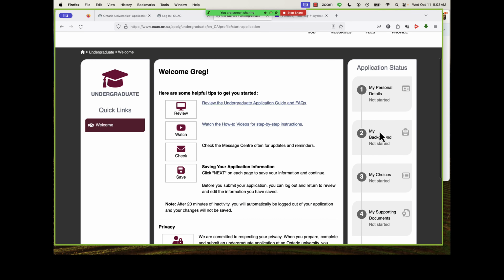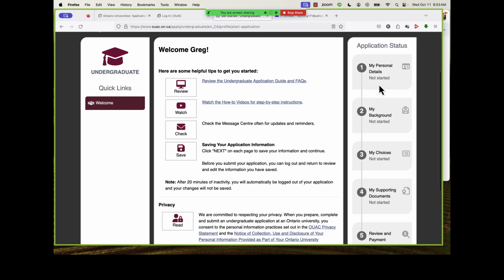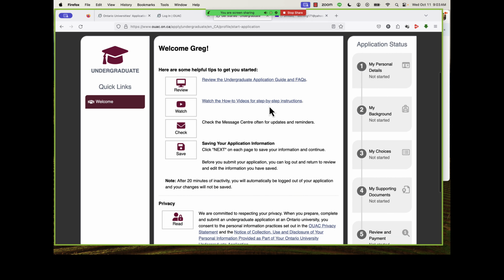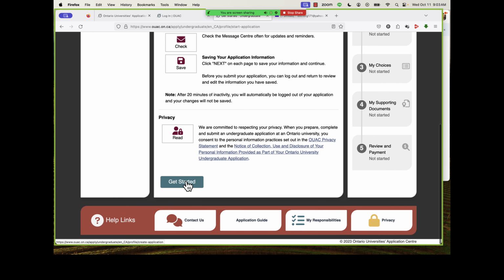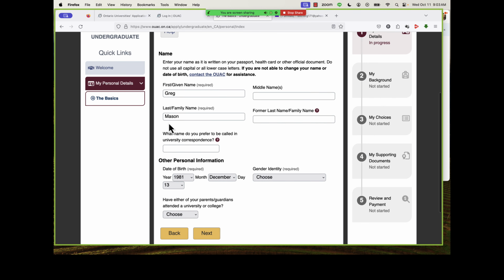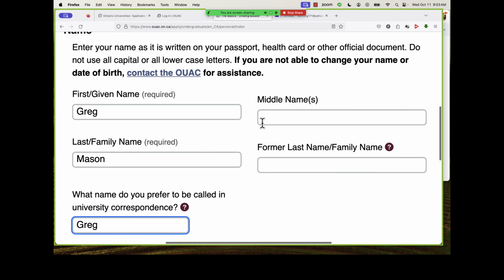So we have on the right the timeline of the application components: your personal details, background, choices, documents, and payment. We'll get all the way up to the payment during our session today. You can obviously review some things and watch so that you're prepared, but we're going to go ahead and get started. So it has the information that I put in when I created my account, the first and last name. If I want to put a nickname here, I could put that. If I wanted to add a middle name, I can also put that.